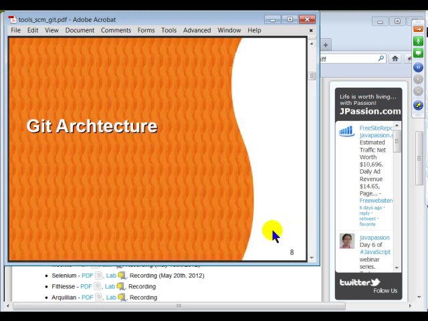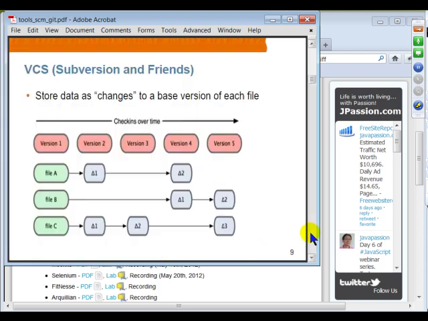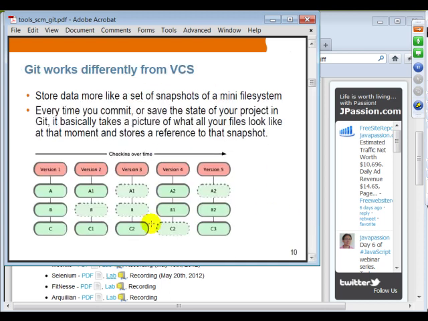Let's talk about the JIT architecture. This is the slide that shows Subversion and friends. These are the ones that are not using the approach of JIT, in which the data is stored as a change. We're going to compare this versus this. So this is how JIT works. Again, Mercurial works in the same way.